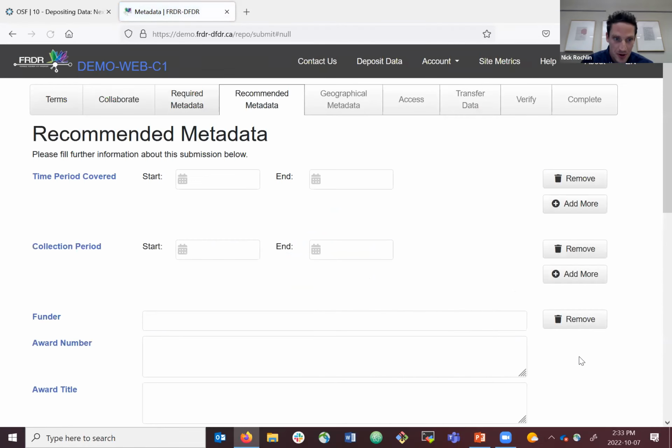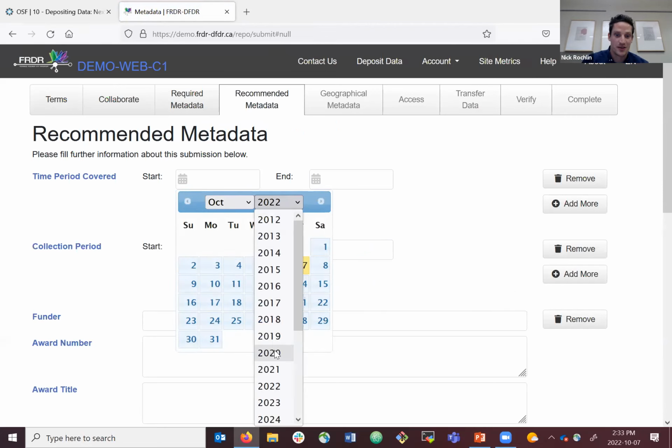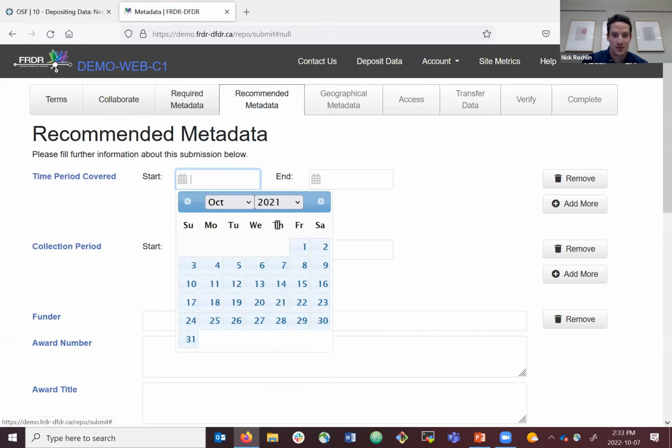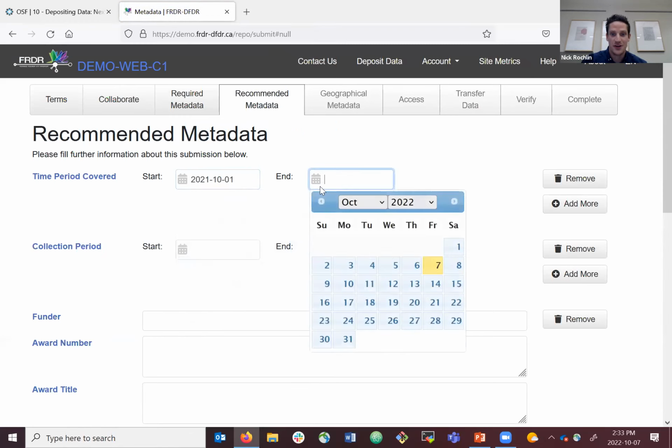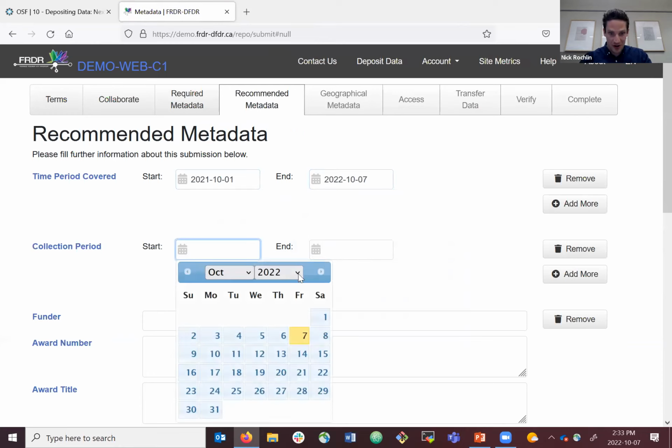So plowing forward with this, now we're getting into the recommended metadata. And so the first is this date field. Maybe you started your project last year in October, and you finished today on the 7th. It was a year long. And the same for the collection period. Maybe you started a year ago.